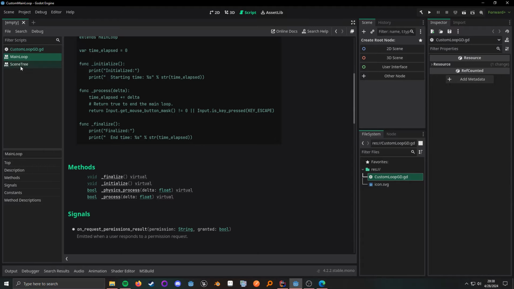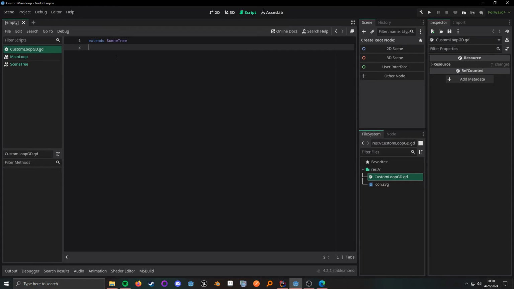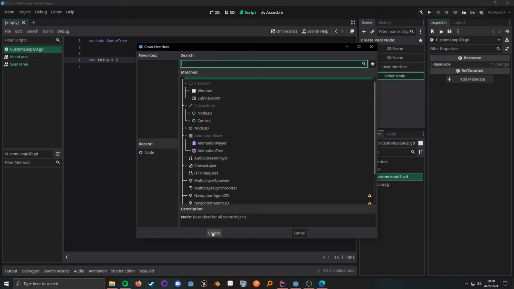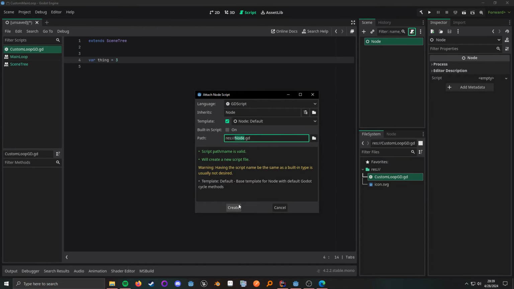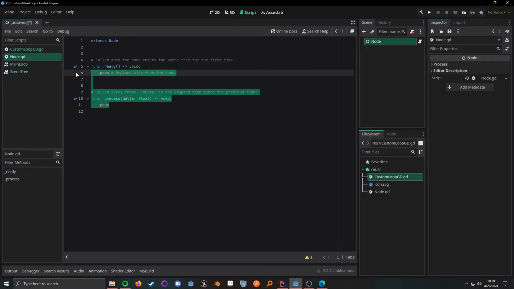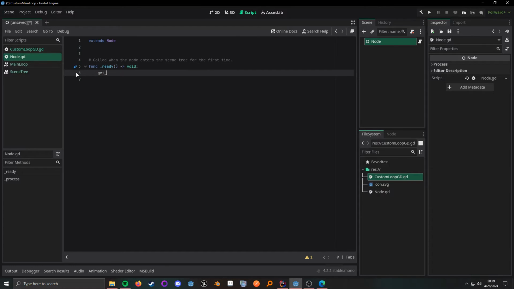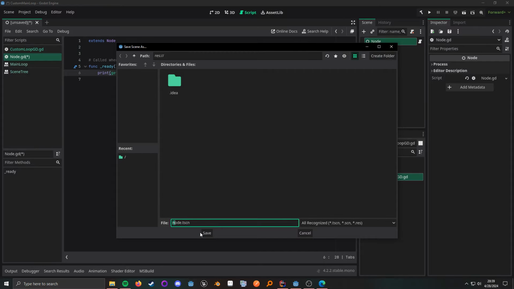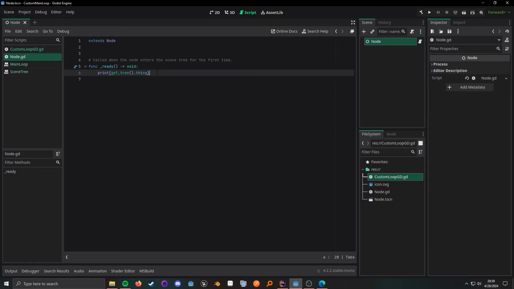All right. So when we go into the script itself, let's just go ahead and create var thing equals 3. That's all we want to do. Then we go into the scene tree, create a basic node, add a script to it. All of this is fine. In here, we want to do get tree dot print, no, it was thing, and then we want to wrap this inside of a print statement. All right, so we'll go ahead and save the scene.